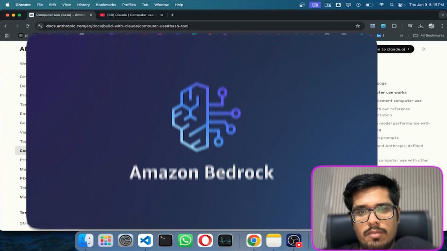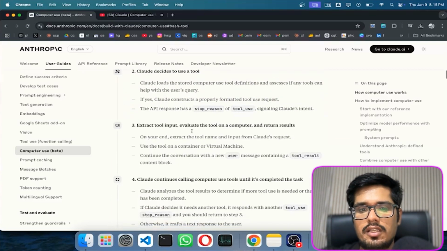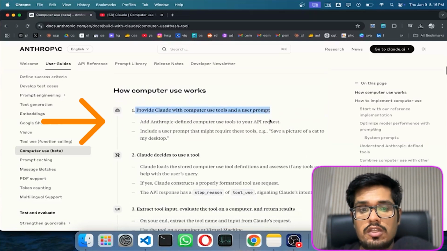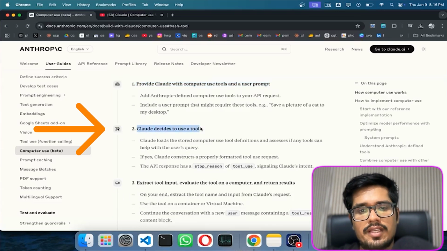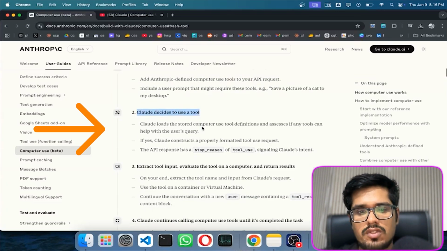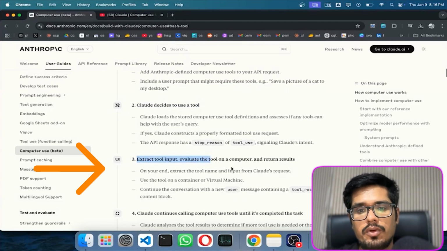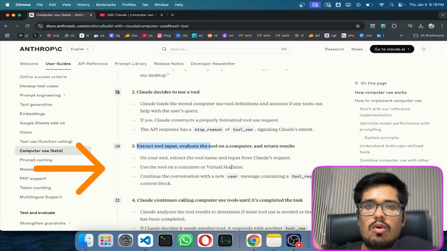So if you're using Amazon Bedrock or similar services, they've given instructions for that as well. Essentially, the agent itself has flows like this, right? So provide Claude with computer use tools. Now these tools include things like desktop use, the text editor, and the bash terminal. Then Claude itself decides to use the tool based on the task you assign it to do. It extracts the tool input, evaluates the tool on a computer, and returns the results. Now these are the results that decide what happens next.